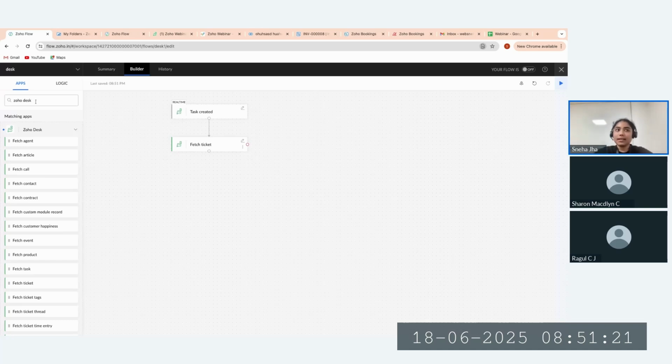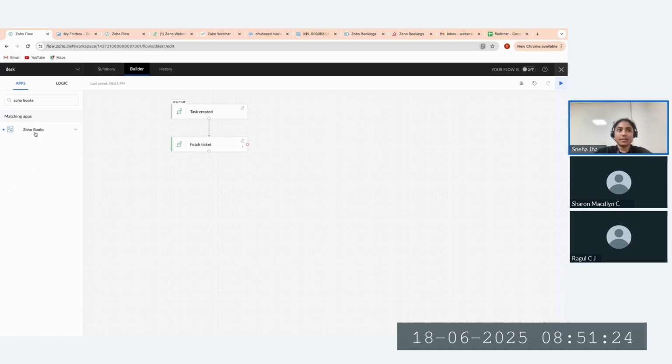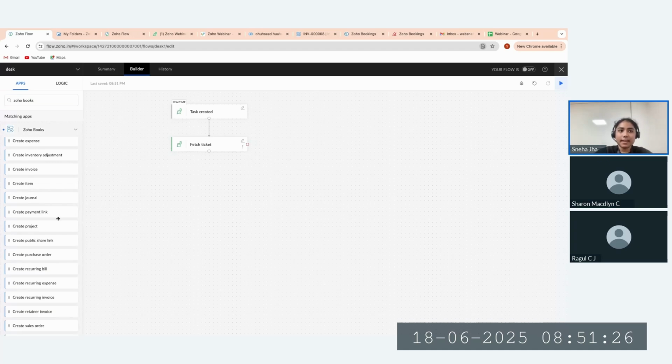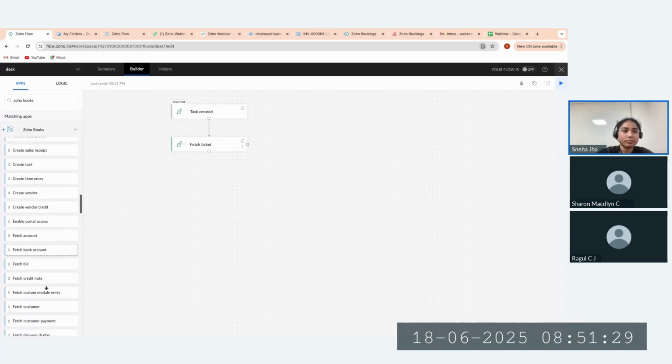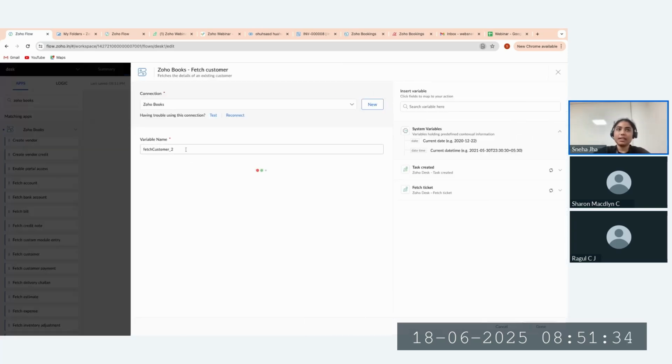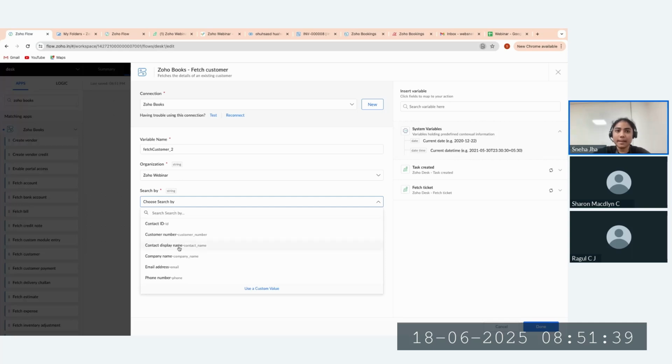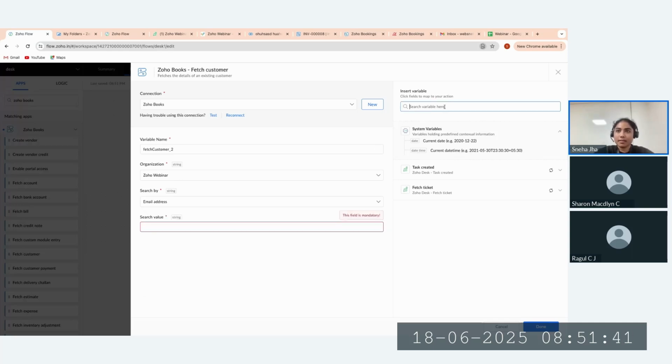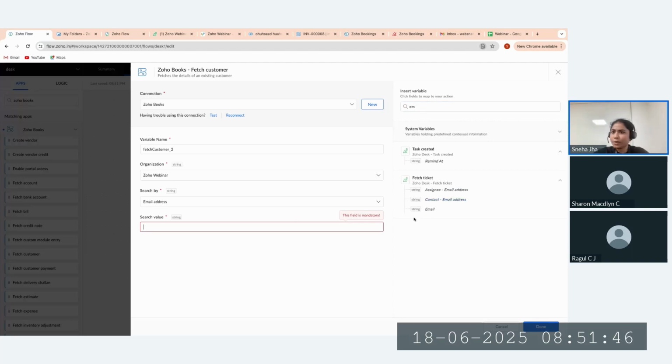So now I can fetch the customer from Zoho Books because with the help of that email address, it's possible for me to fetch that information now. So that is why our third action would be to fetch the customer, and I will be doing it on the basis of contact's email address. Then since we got that information from the fetch ticket section, I just need to map that email that I got from fetch ticket section to Zoho Books to make sure the information is passed dynamically. And I'll simply hit done.